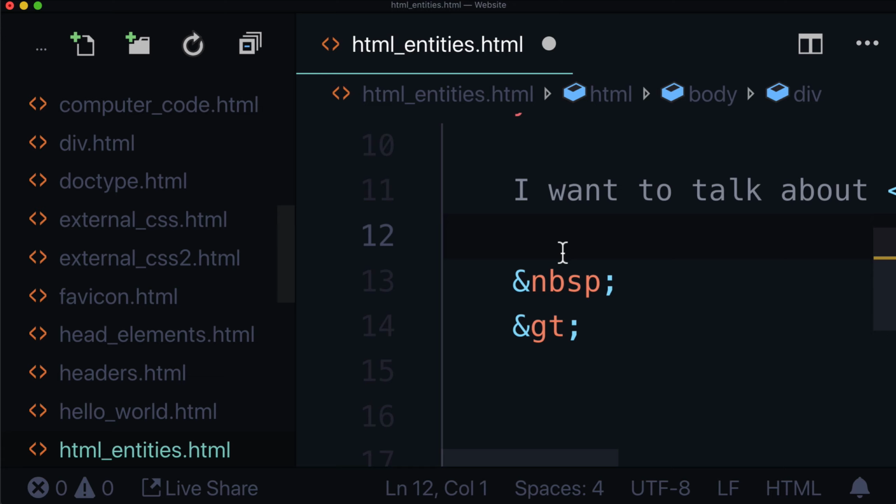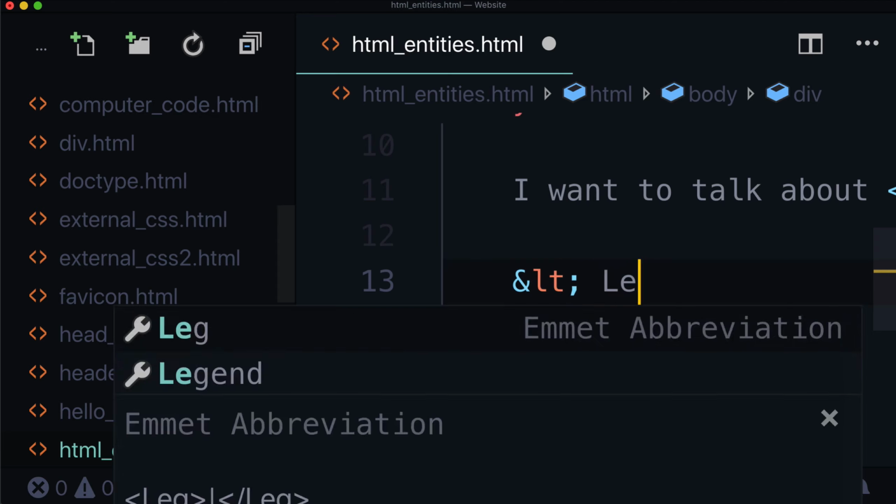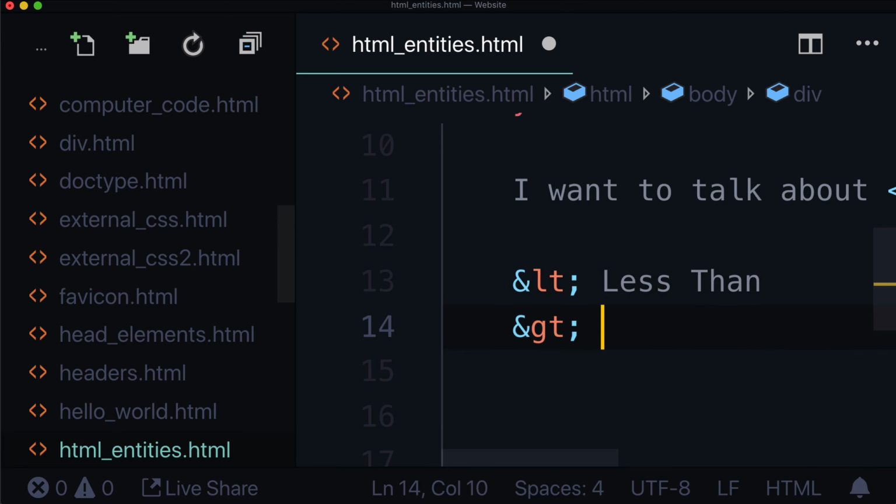Because the browser is going to say, oh, there's extra space, let's compress it down into one space. And we're saying, nope, don't do that. We actually want an extra space. In this case, we're adding LT, that is the less than symbol. And this one is the greater than symbol.